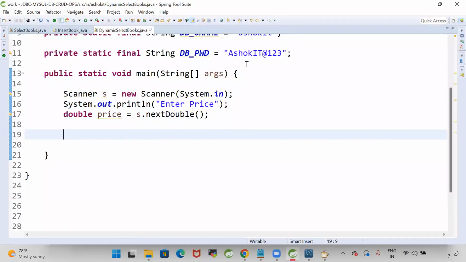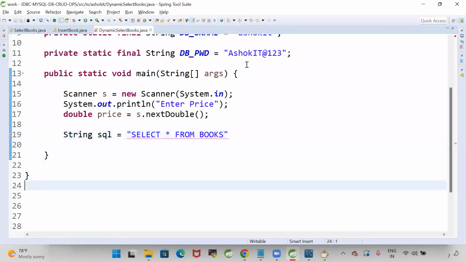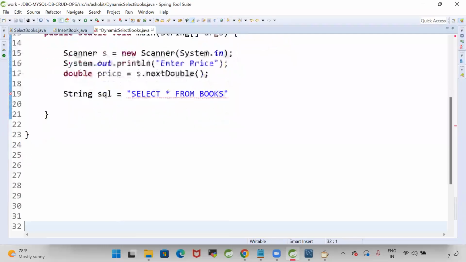Okay. Next one. What we need to do now? We need to retrieve the record. Here I'm going to take String SQL is equal to "select * from books". What will this query do? This query will give all the records.